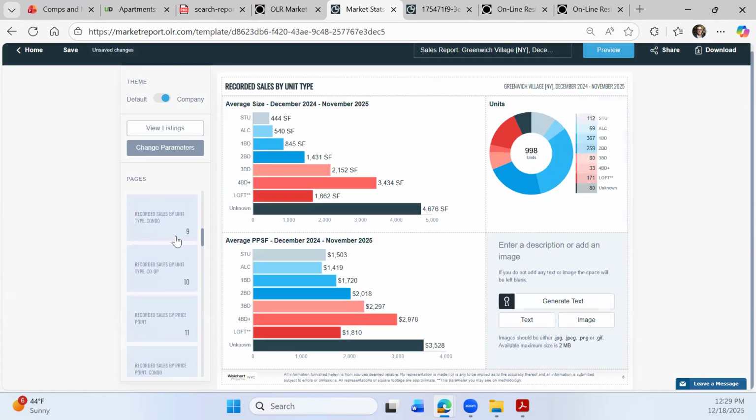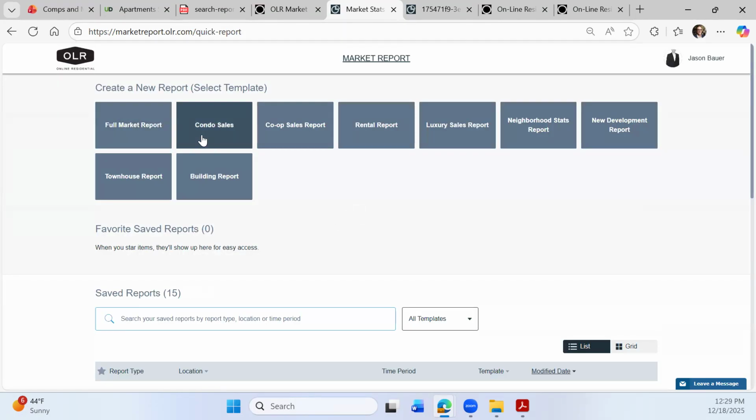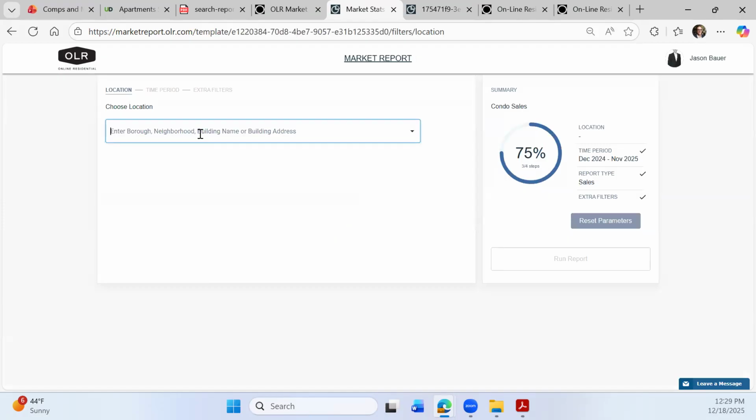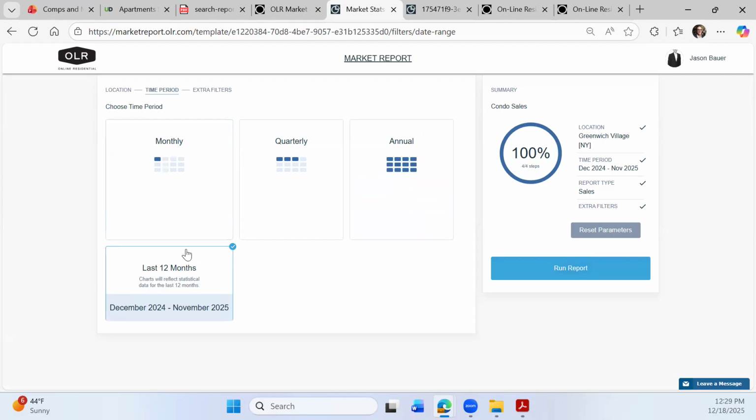So again, if you have someone who's extremely savvy and data driven, you can create this, and you saw that took me like 30 seconds to do. So it's a very robust tool because it's just pulling all the data for you. But again, if you just want to do condo sales, we basically could do the exact same thing just for condos. And it's going to totally change the way the report looks. And we're doing the same thing, last 12 months.